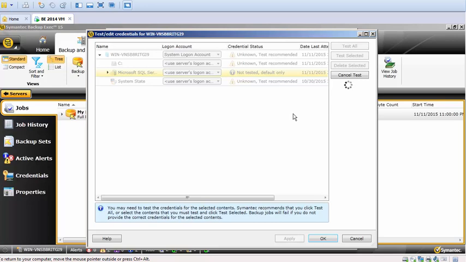Currently it's using the system logon account, which is my default local admin account that I used while installing Symantec Backup Exec. If you have multiple servers, you can click on test all, or if you want to test a particular server under the available resources, you can do that. It shows success for the server level, the local C drive, and the system state. It's not checking Microsoft SQL because there is no SQL agent installed, or the local admin account is not part of the SA group.